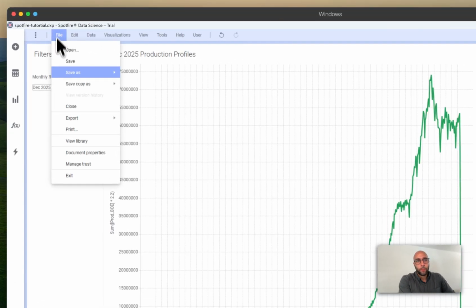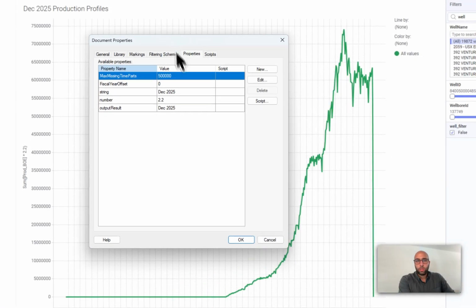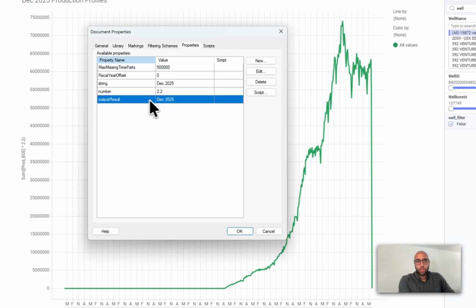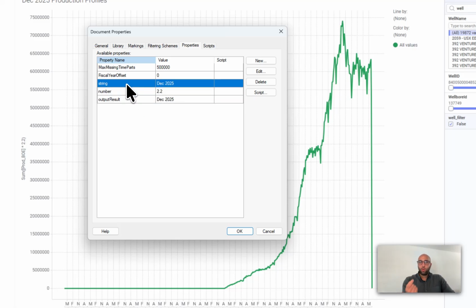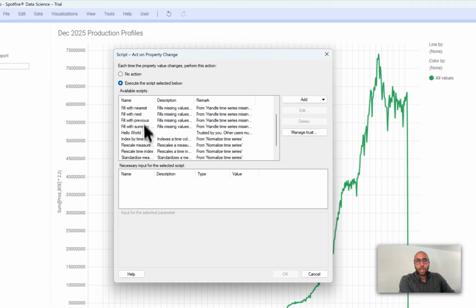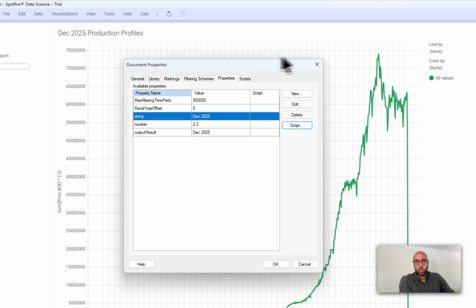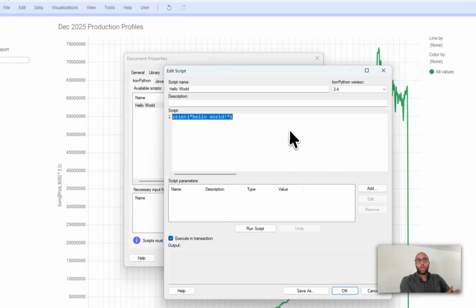So what we're going to do, if you go to File, Document Properties, go to Properties, we're going to see it already ran the output result. It just took a second. We're going to say anytime this string value changes, go do something. So I'm going to click on Script. And I've already created this hello world script. It simply prints out hello world.